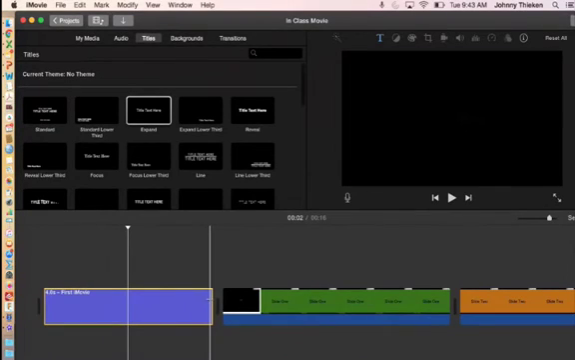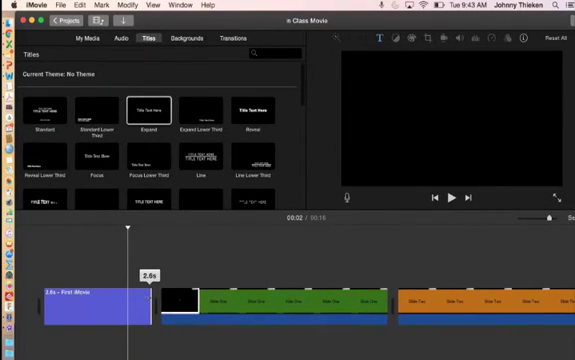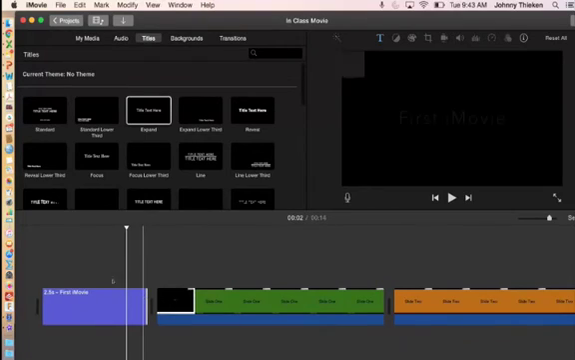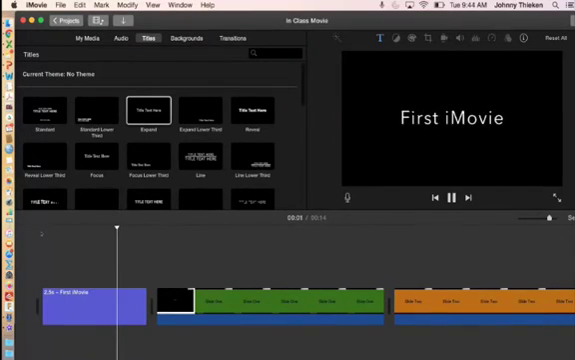I think 4 seconds is long, so let's go to, how about 2.5 seconds? And then you can see if I play it, that's my first iMovie. You can see it's actually doing the expand part on its own, right? And that's the idea. So this is a title with a kind of a transition to it.